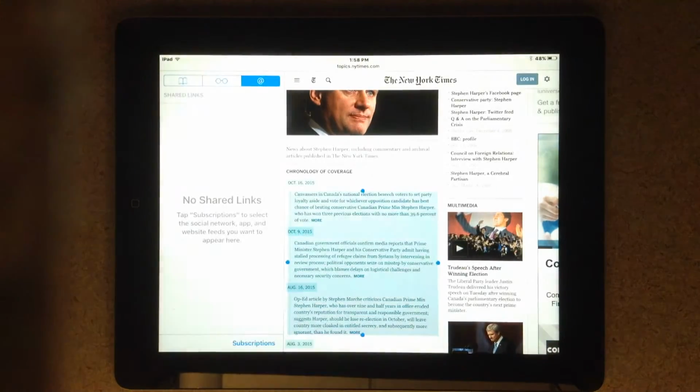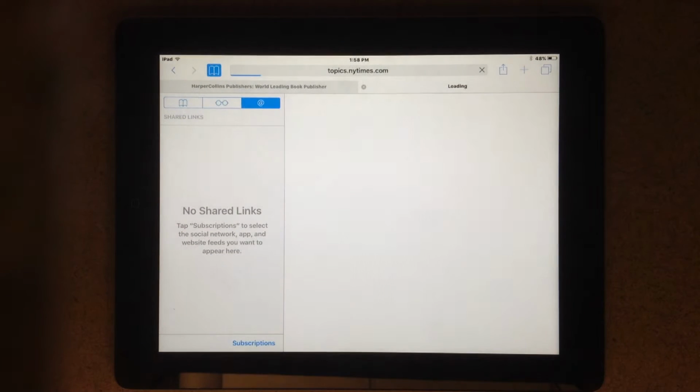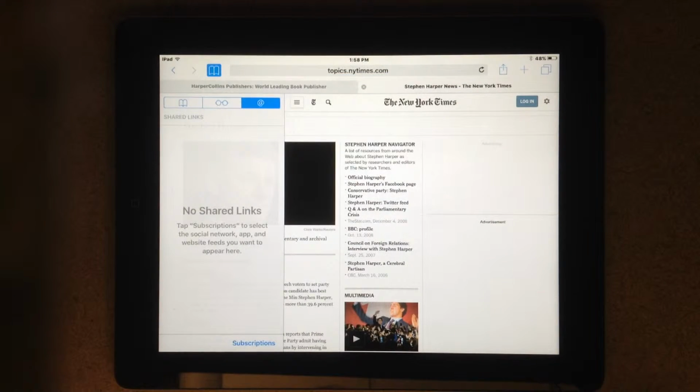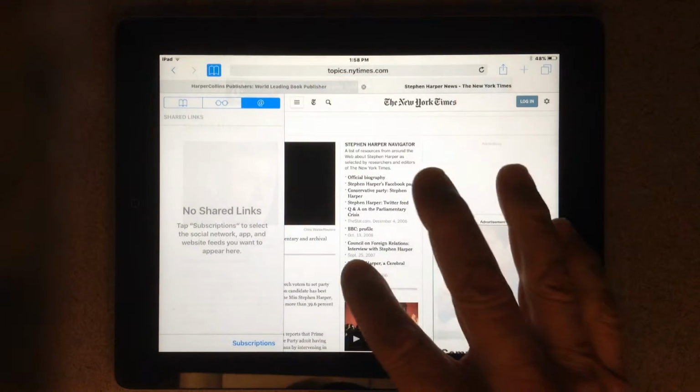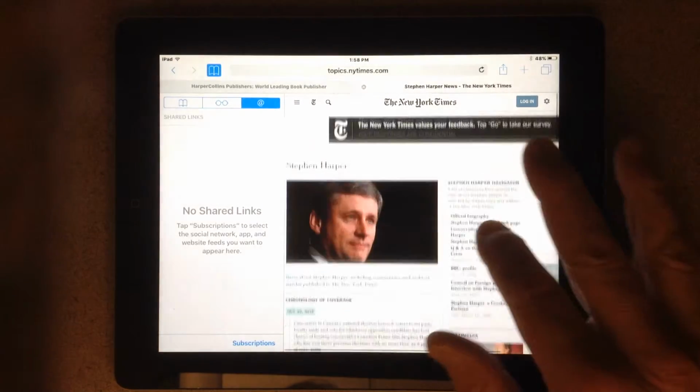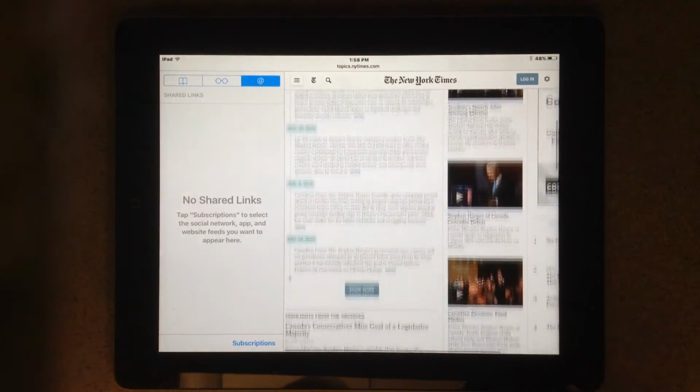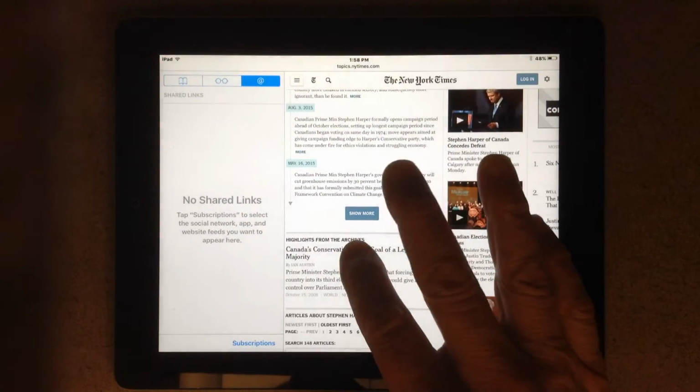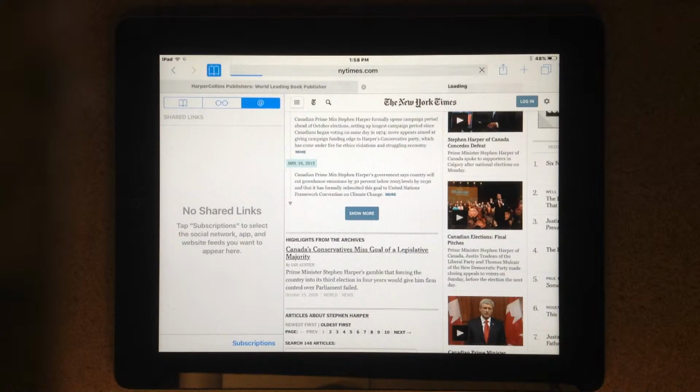If I do a web search, and I'm at the New York Times, maybe we can get something to come up here. Maybe we find Stephen Harper. I don't know who that guy is, but we'll go to an article. And as it's loading, we'll do the same thing. We'll hover, actually touch a word, and we'll have it.